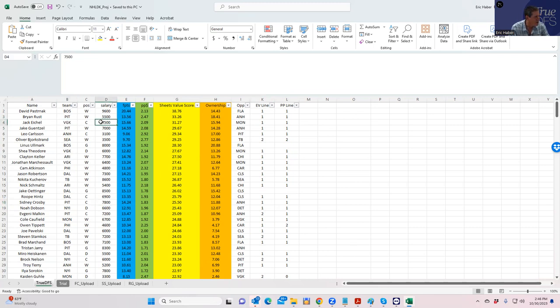The next ones I see are the Vegas guys. So you have Eichel at 7,500, Shea Theodore, defenseman, and then Marchessault. All these are on the top line. So this isn't bad for kind of a three man to get things started. But no real value per se yet.